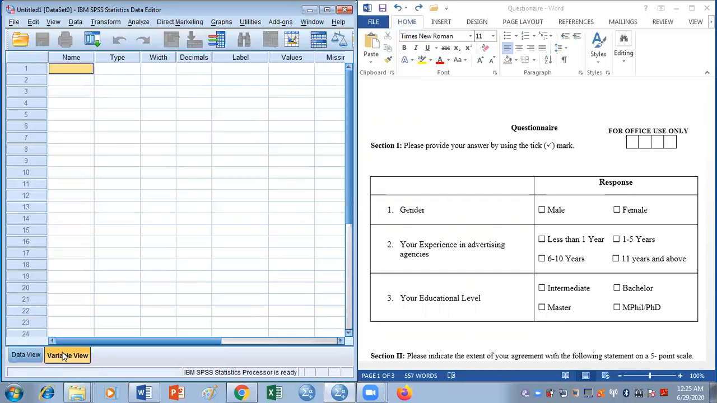Suppose we haven't sent this paper to the respondents, or we've just started collecting data from some of the respondents and we need to put it in SPSS. The first thing that we need to do is code our data into the variable view. Now, just looking at the first part of the questionnaire, which is the demographic part, the first question is about gender.